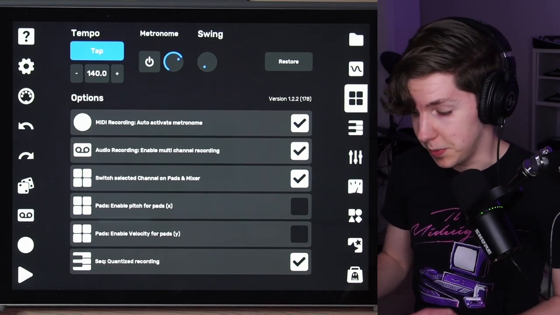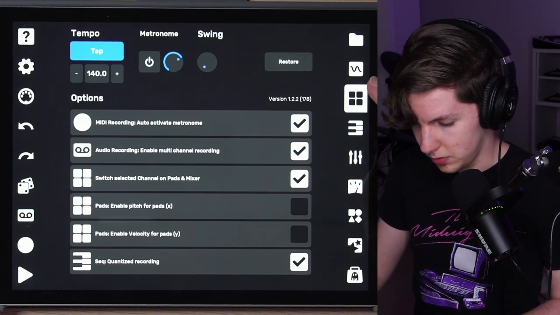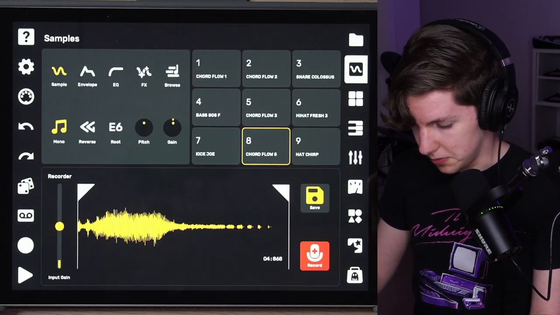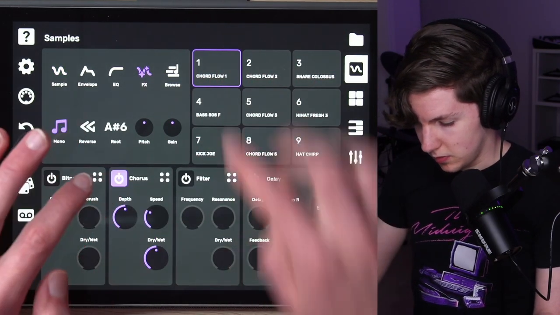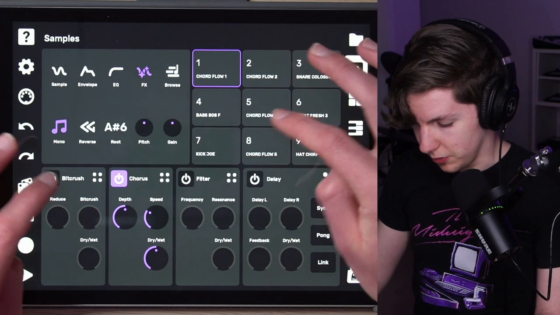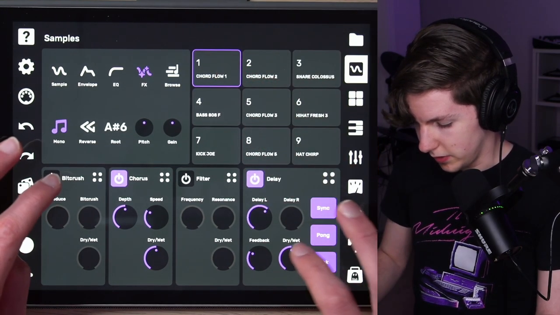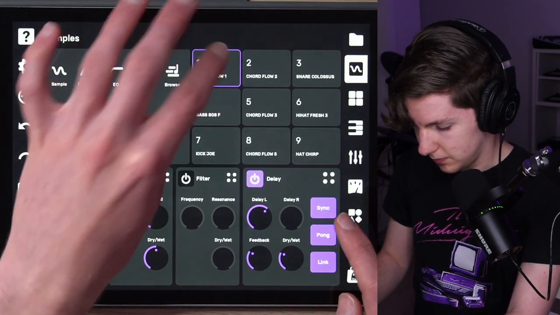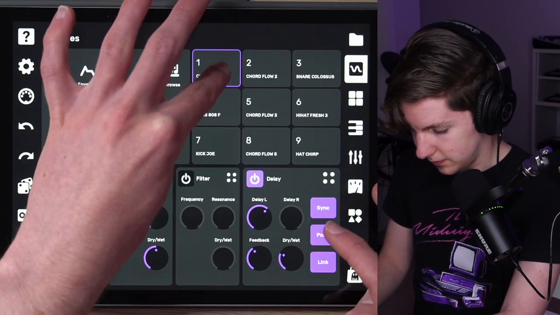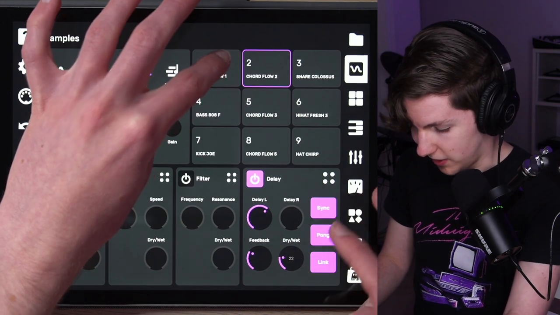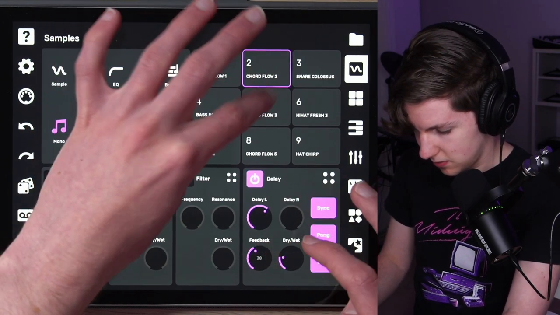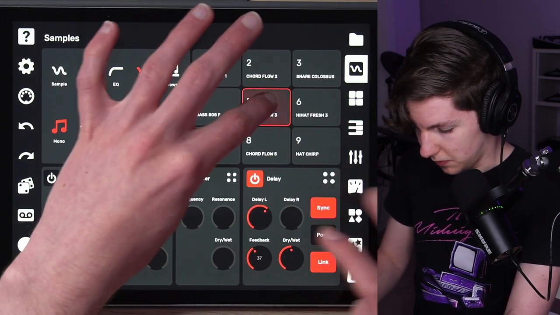So what I think might be dope here is to pull up our sample window again. Let's go to effects. Right off the bat, let's chorusify it. Let's delayify it a little bit. Let's pongify it. Let's do the same, and just kind of generally match these settings. You'll see where I'm going with this in a second.